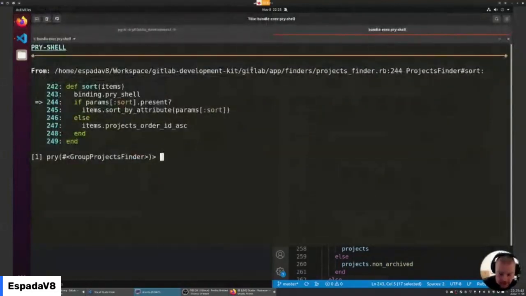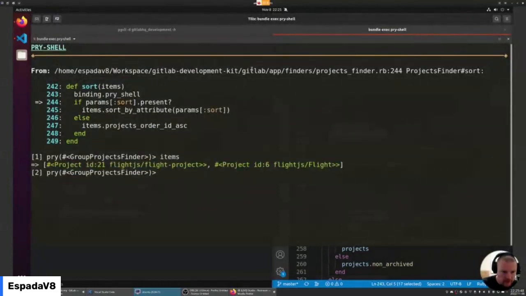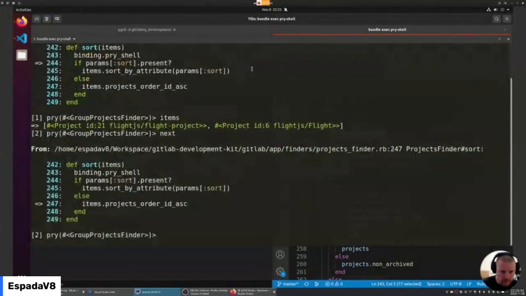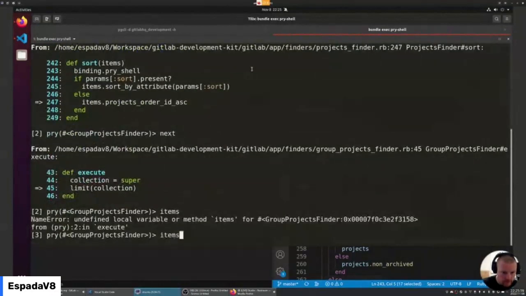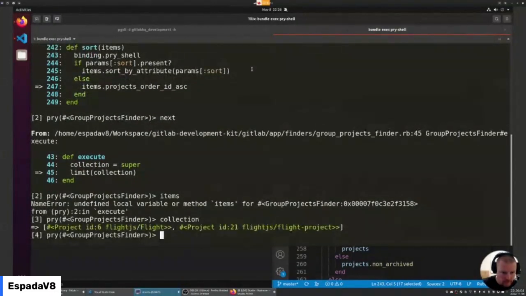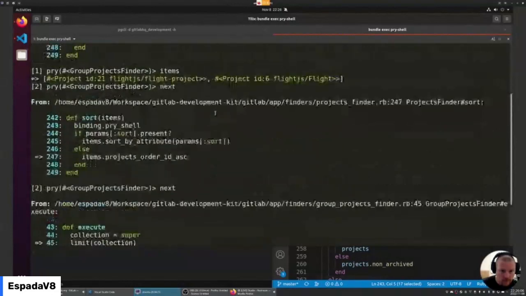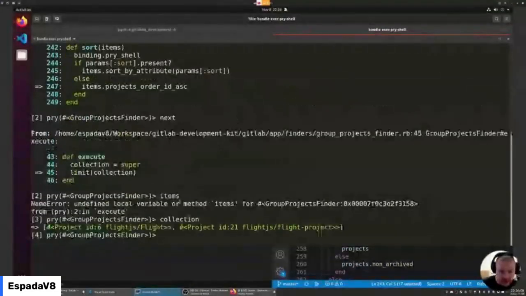I forgot what we were doing here now. Checking what. Oh, you don't have items. You have collection. Yeah. So before it was 21.6 and now it's 6.21. So it did change the order of them. Oh, does it have a sorting on the front end too?